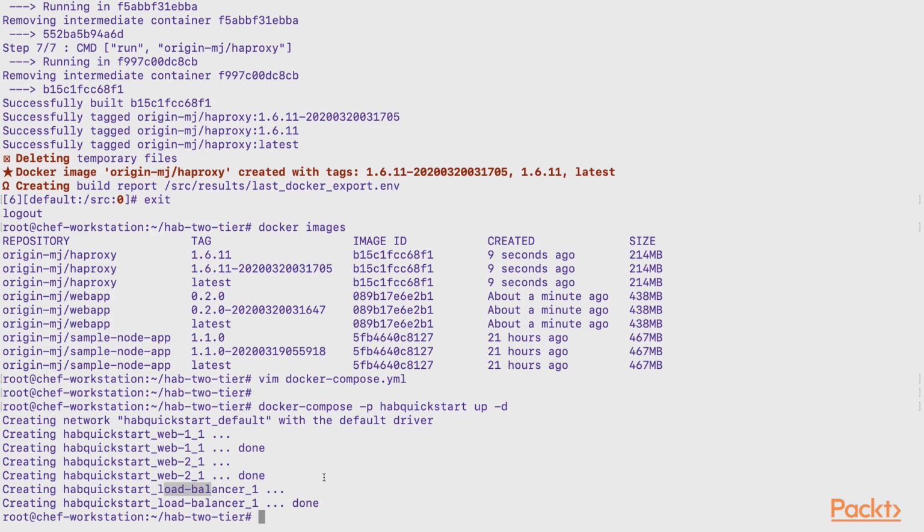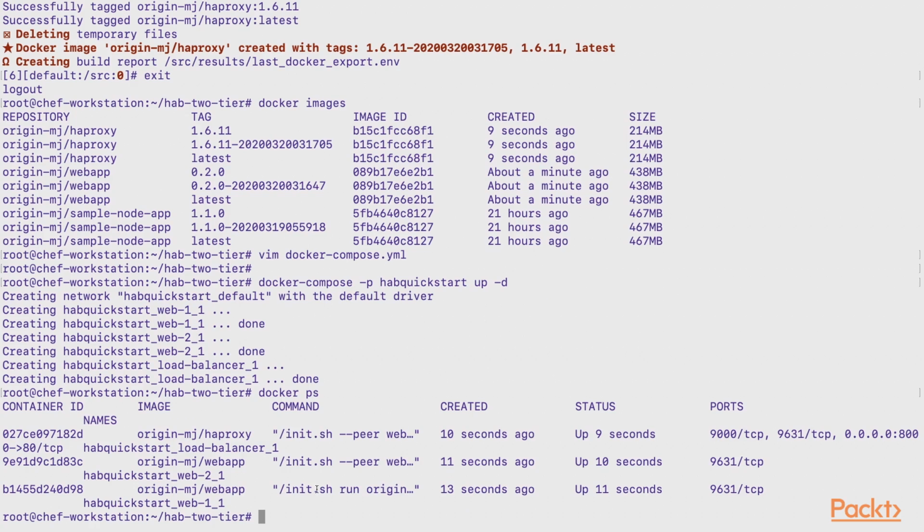Let's go ahead and verify using docker ps. Yes, 3 containers are up and running. And one of the containers has exposed the port and mapped a port number on the host machine, that means on the server.